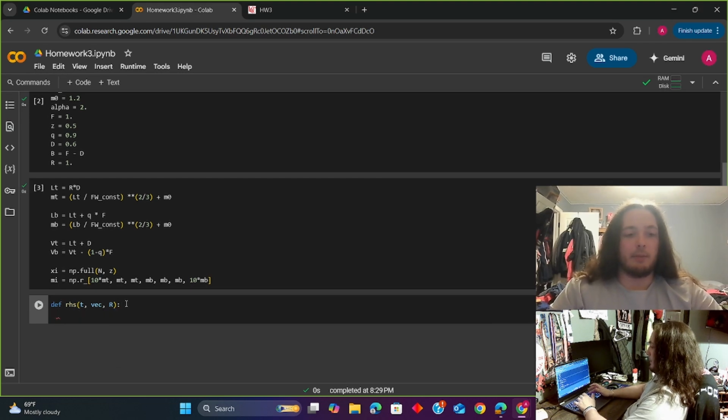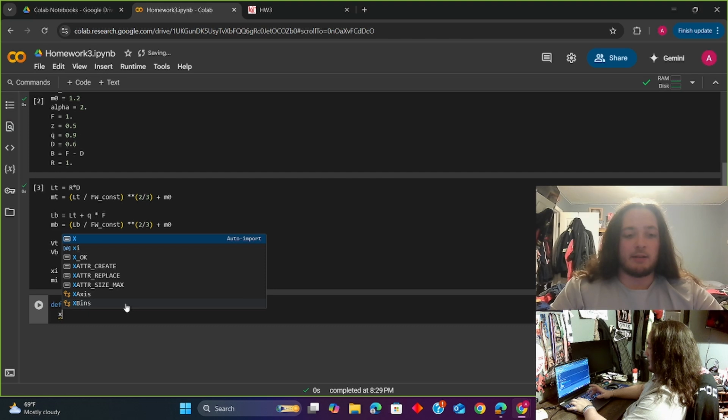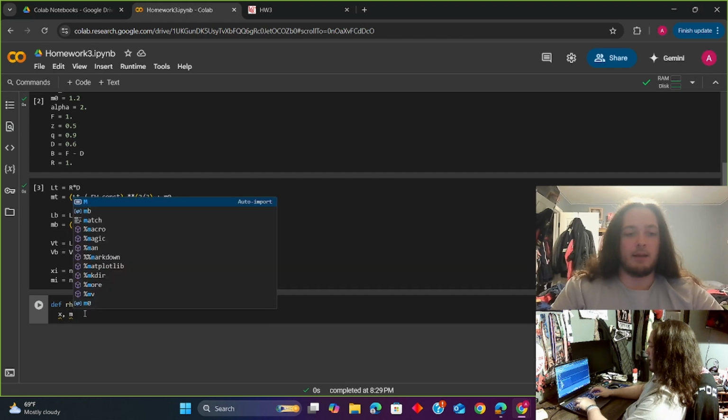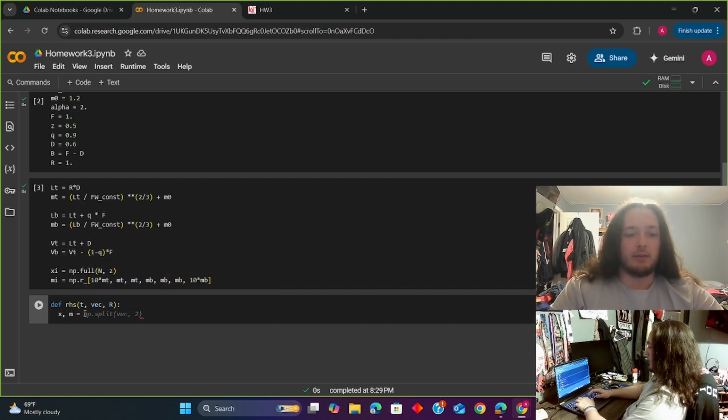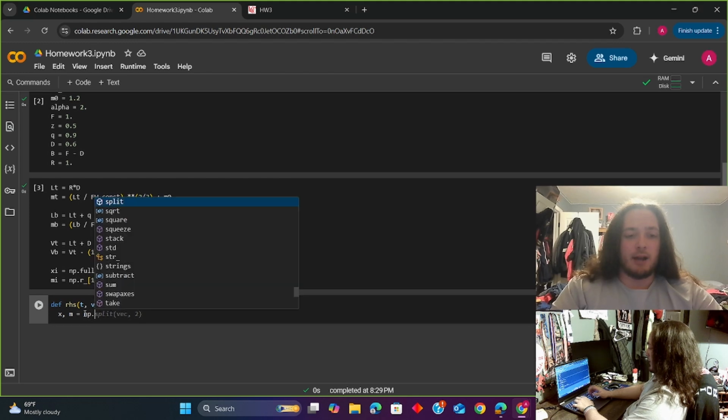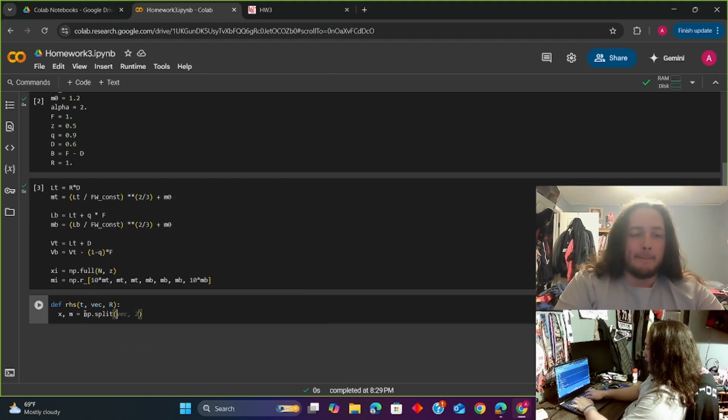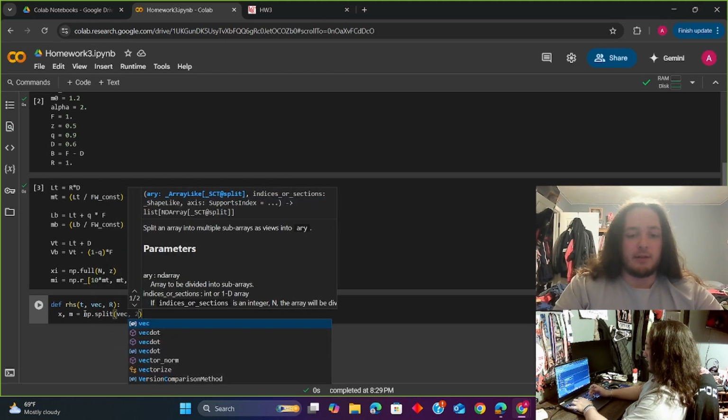So here we want to unpack our vector, which we had included in our function above, and we want to do that with our x and m, and we are going to want to split this using our np.split function, and we're splitting this vector into 2.